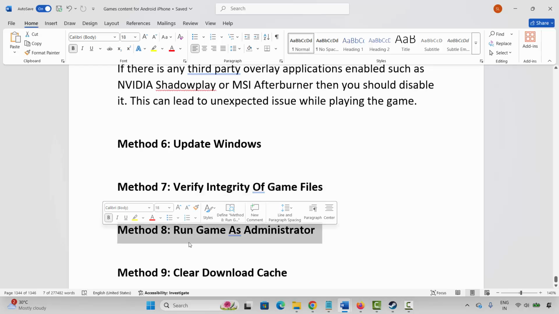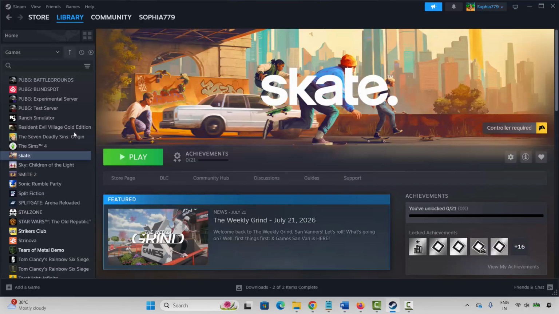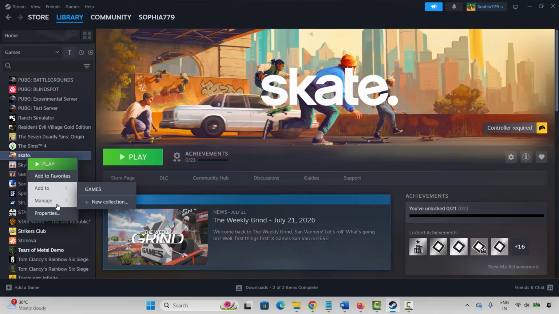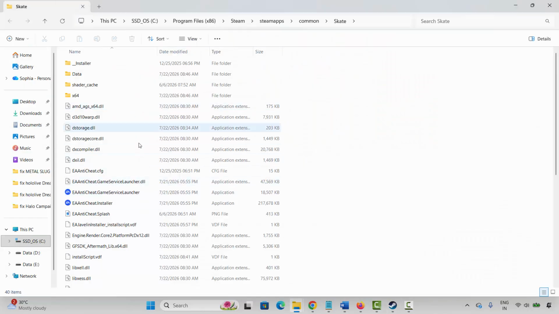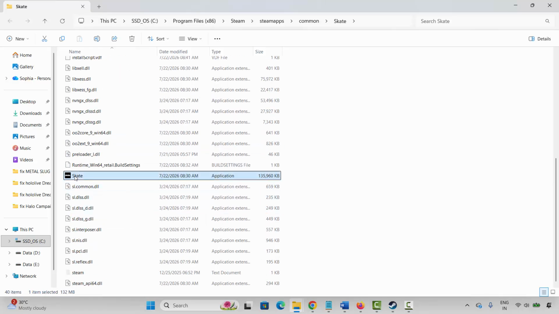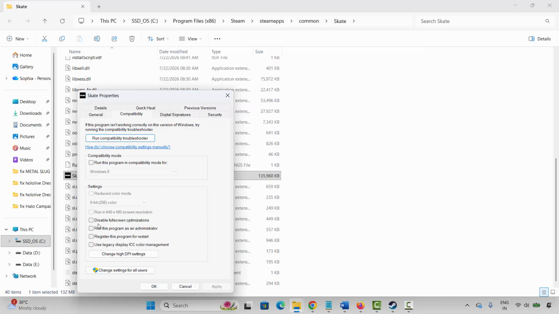Next is to run the game as administrator. For that, go to Steam, under library section, select your game, right click on it, click on manage, now click on browse local files. This will take you to the game folder where the game has been installed. From here, select the game exe file, right click on it, click on properties, click on compatibility, select run this program as an administrator, hit apply and OK and launch the game and check.